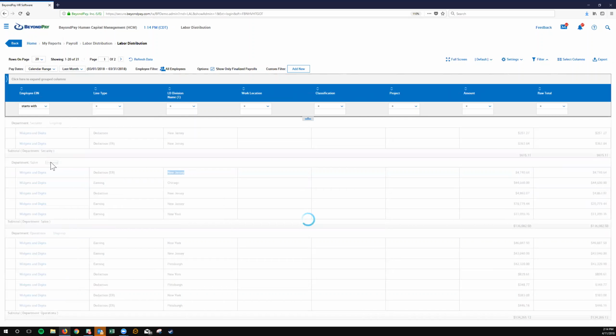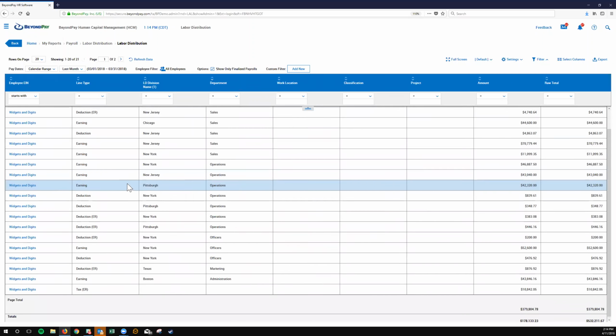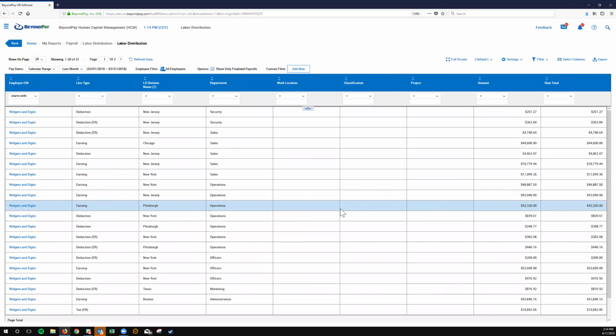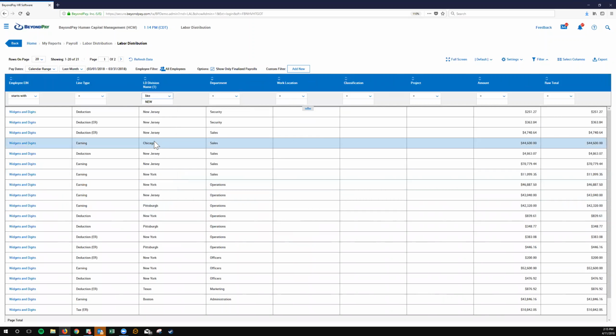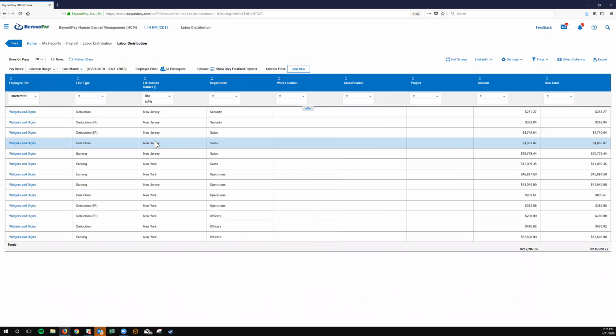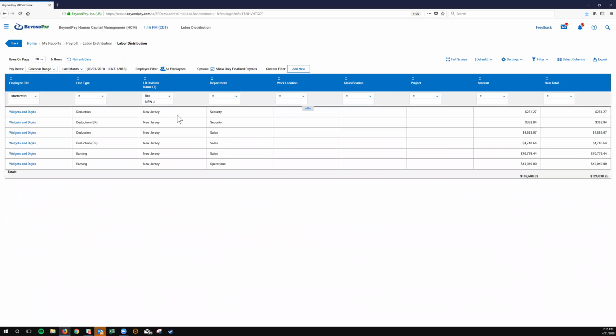I'll click ungroup and show you the raw data. This is one of the more useful reports that you can then filter. Perhaps you only want to see New Jersey, and even eventually export to Excel if there's other applications you intend to use your data in. Here I've applied a filter and shown just the New Jersey, and then further broken it down by security, sales, and operations, showing the subtotals thereof.